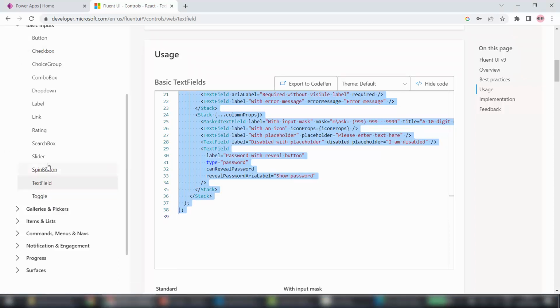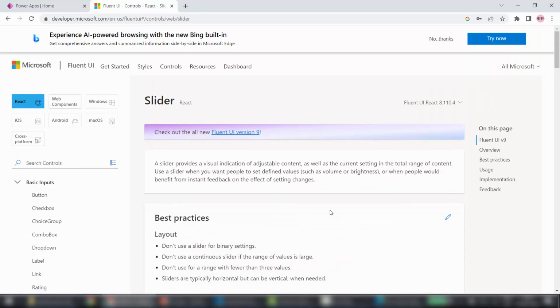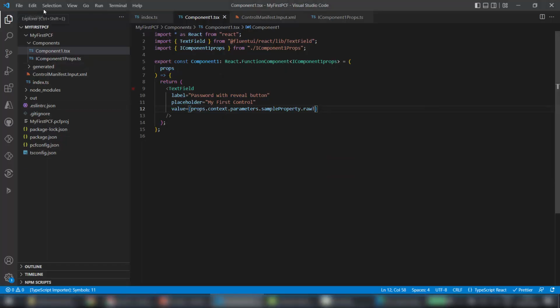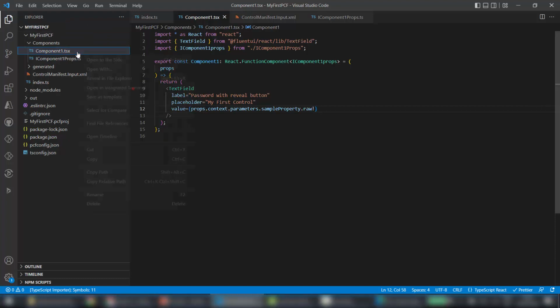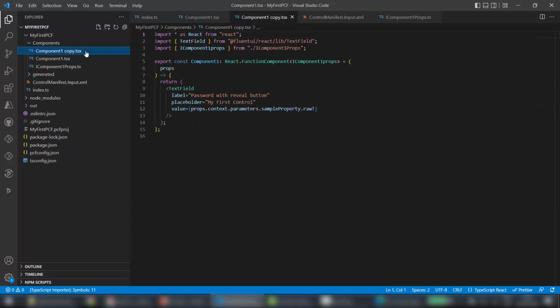Now what I will do, I will create one more component just to show you one more control from here, and this time I will use the slider control. And let's see quickly, very quickly. This time I will create another file, and let's do one thing. I will copy this file and paste. Okay. Now rename this file. So this is how I used to code, just to save some time.